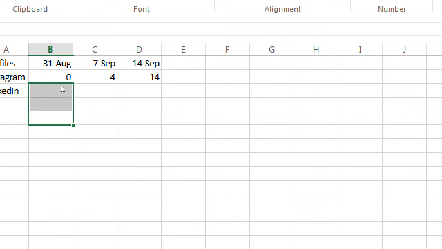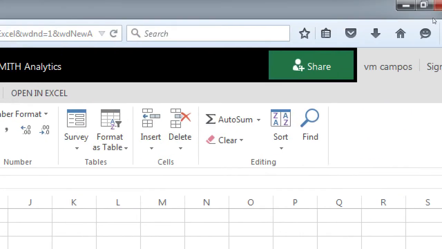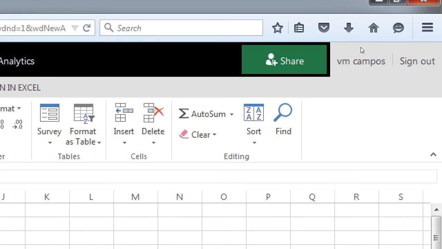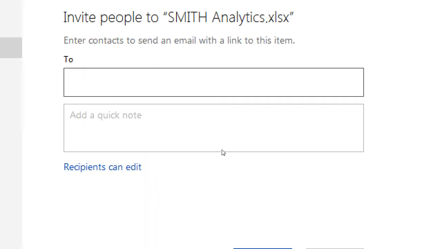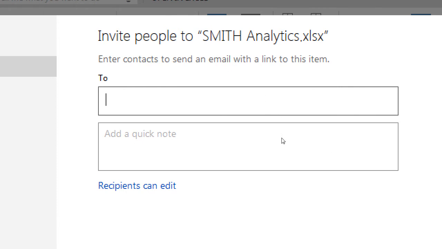Anyway, to share it, I would recommend we share this right now, even though this project is not done yet. If you share it with me right now, it's one less thing you have to remember to do. On the top right corner, do you see a little share button? Click that share button. And it says, invite people to your document. Enter contacts to send an email with a link to this item. So you're going to send it to my email address. Anyone remember my email address?